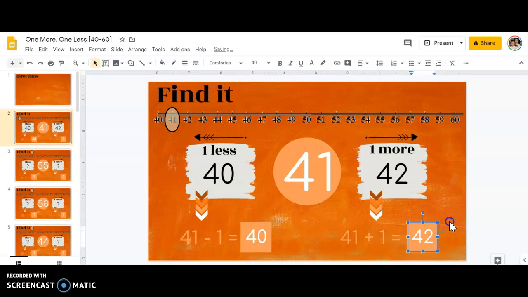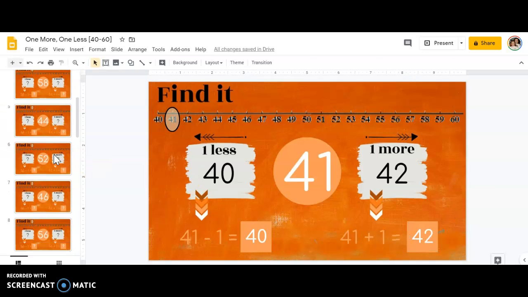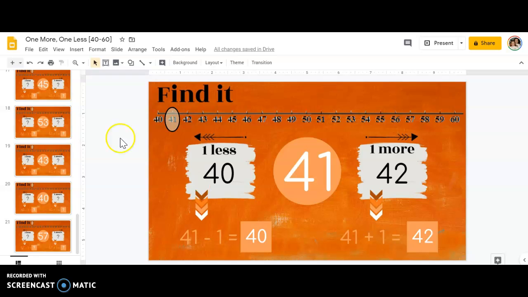42 using my keyboard. I'm going to make sure I do all of the slides here on the side, and then when I'm finished, I'm going to turn it in to my teacher.